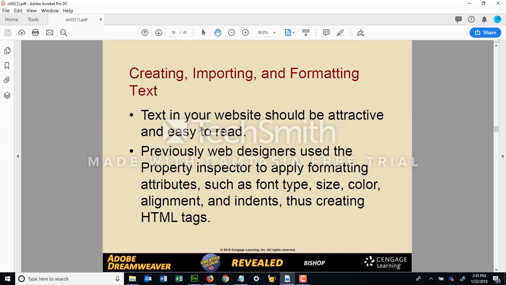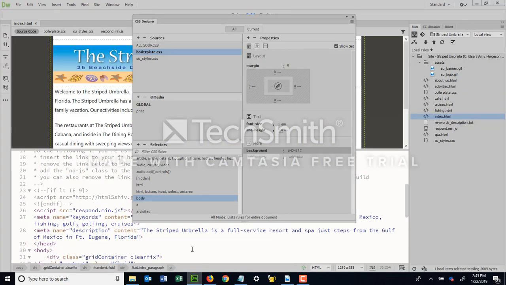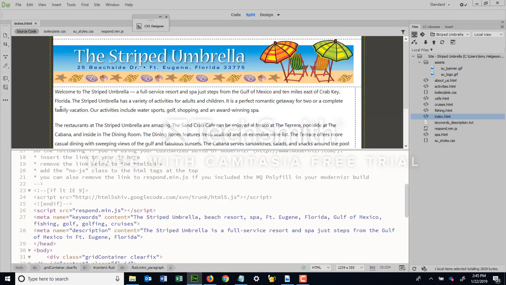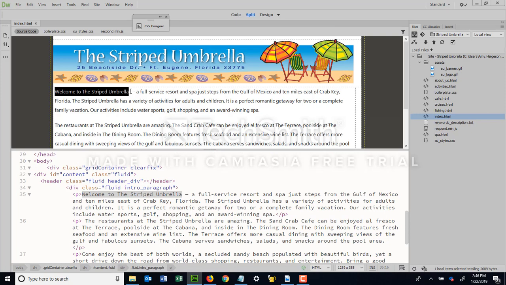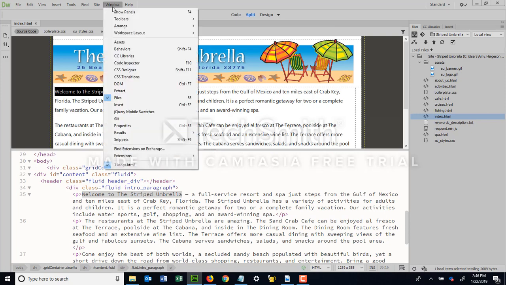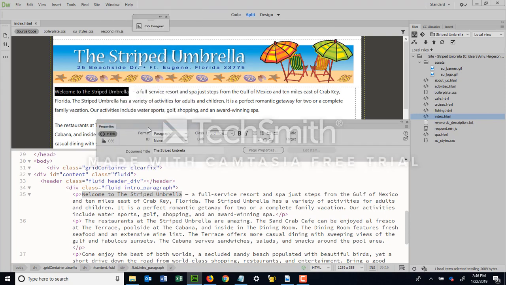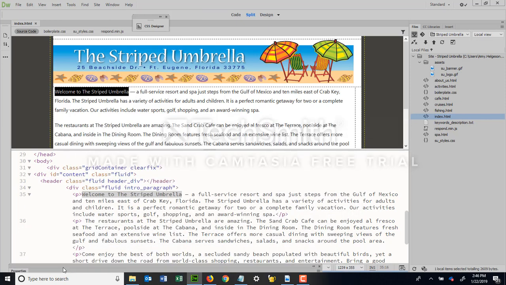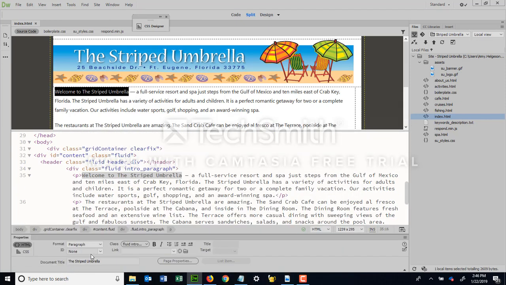Previously, web designers used the Property Inspector to apply formatting attributes such as font type, size, color, alignment, indents, thus creating HTML tags. We want to refrain from doing that. So in the past, if we wanted to format this, I'm going to get my Properties Inspector back here, dock it down here at the bottom. Okay, we would change this to some sort of a font.